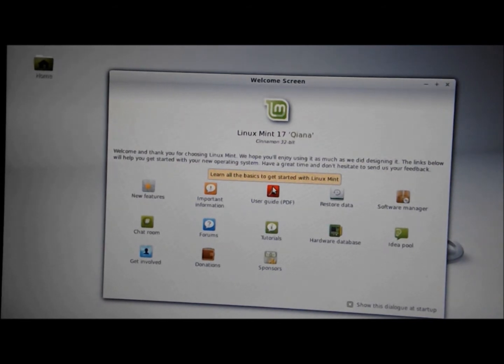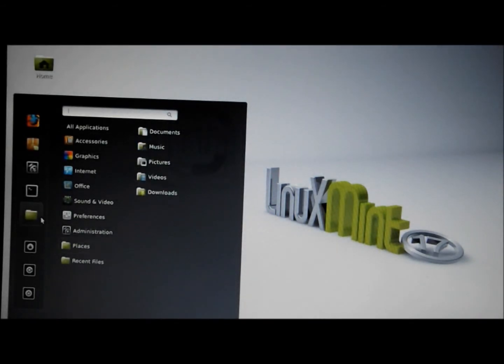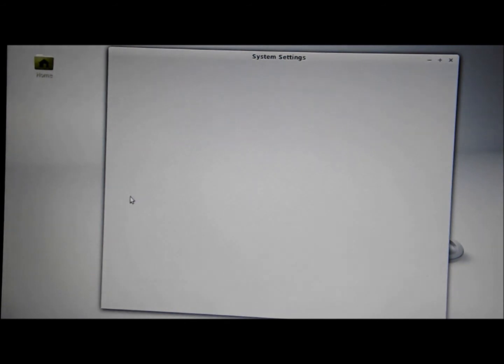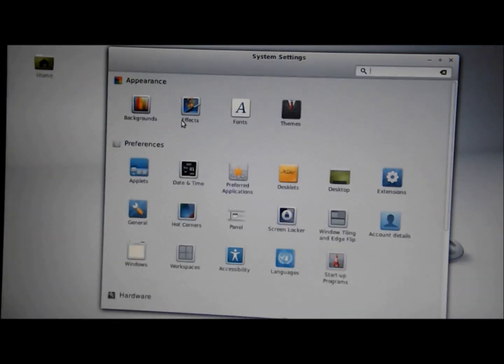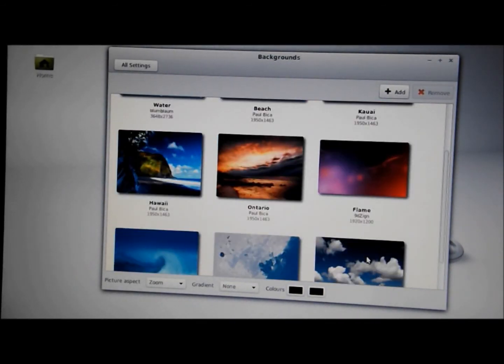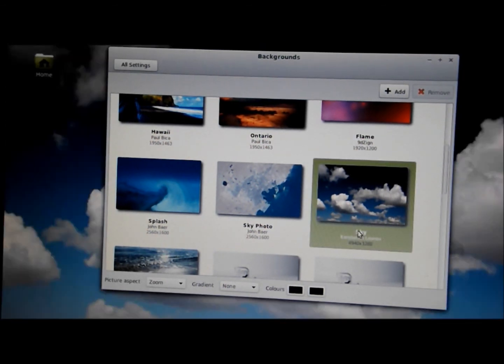When Linux Mint starts up, you are presented with a welcome screen. This is quite useful. However, I have to change the background. I'll use the menu and go into System Settings. And then I can see an icon with background written underneath it. I choose Clouds and then Linux Mint is mine.